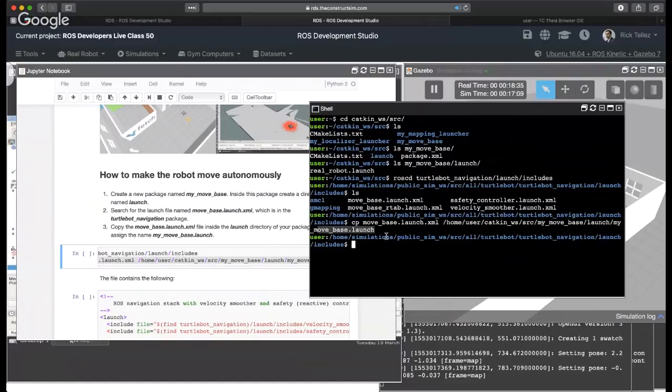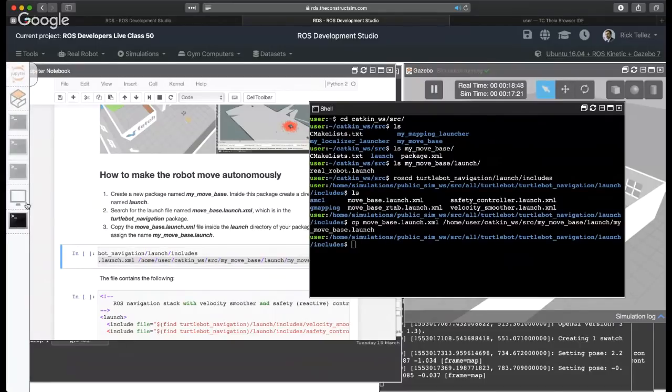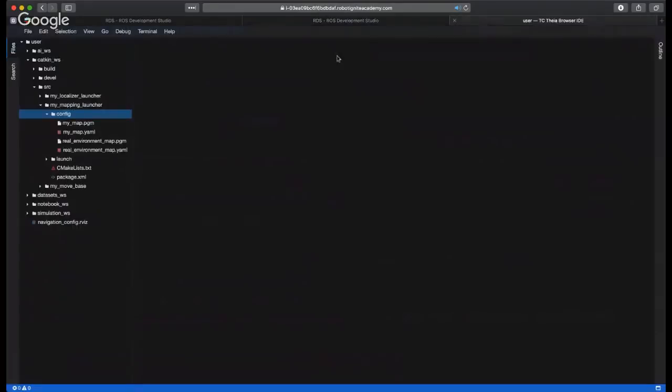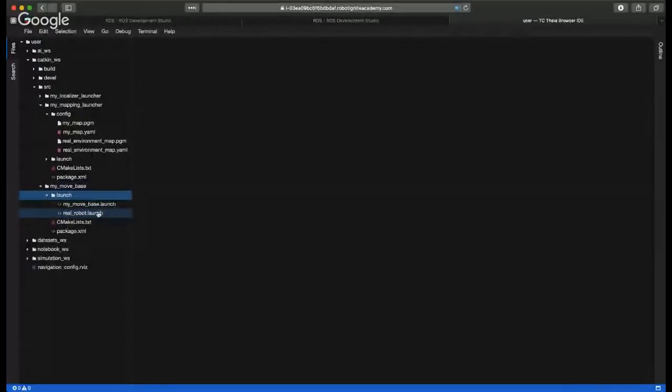Now we have to modify the content of that launch file to accommodate our own robot. How do we do that? By using the IDE. Let's go to the IDE that was open around here. Yes, it was here on the tab, sorry. Inside the tree that we have here, you have the move base, open it, and then inside the launch folder you have both launch files, the one for the real robot and the one that we just copied.